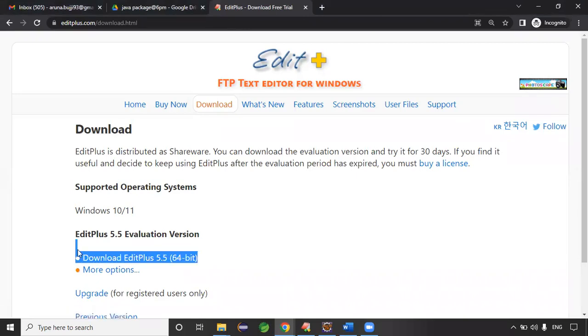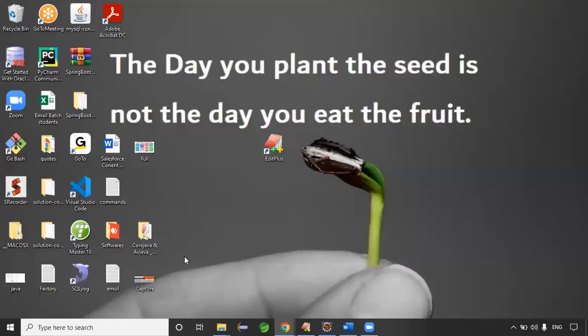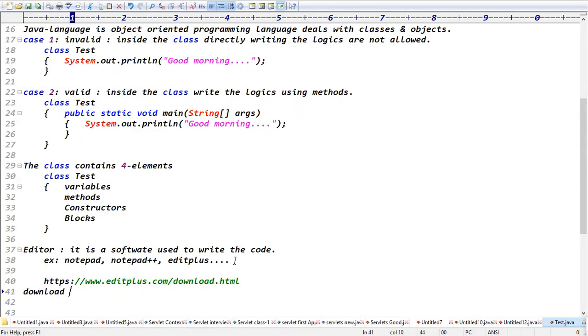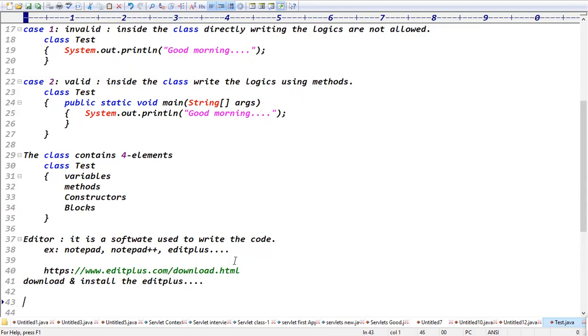There's an initialization process, guys. Once the initialization process is completed, you will get this book symbol. Try to observe that point. This is editplus.com/download. Guys, download and install EditPlus, right? Exactly.